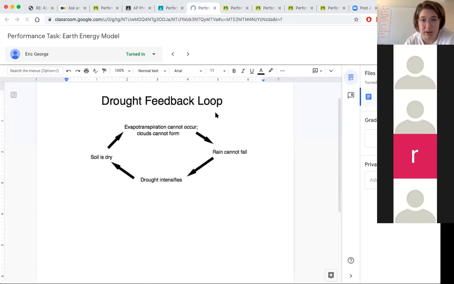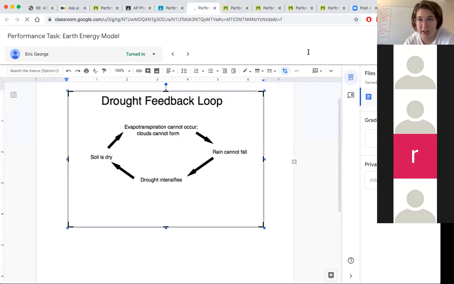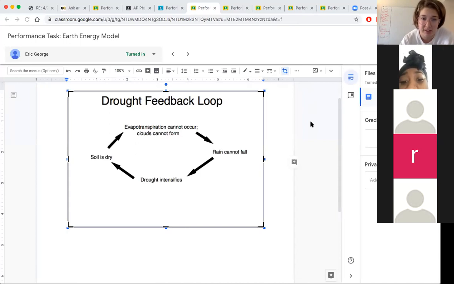And so this is talking about drought. So let's say evapotranspiration can't occur. I would like a little more information, because I don't think evapotranspiration is a word that we all just know off the top of our tongue. But if this cannot occur, clouds can't form. If the clouds can't form, rain can't fall. If the drought that happens, the drought intensifies, soil is drier. And so we, again, it looks like a positive feedback loop.